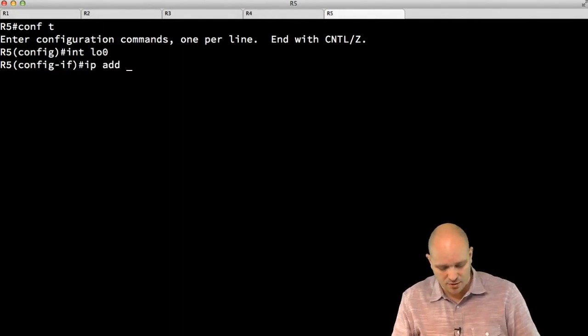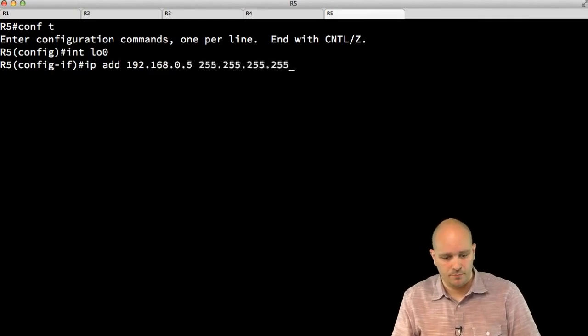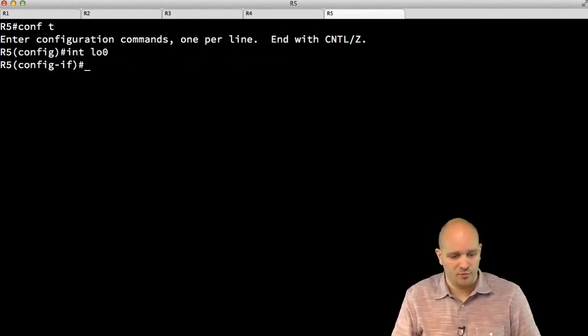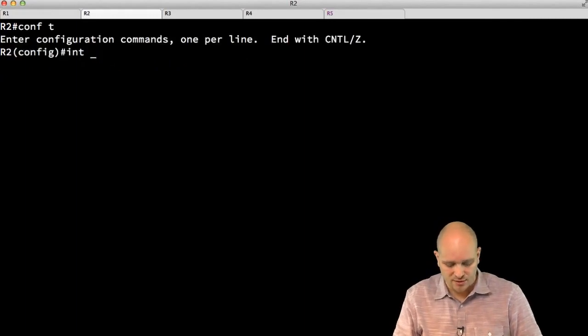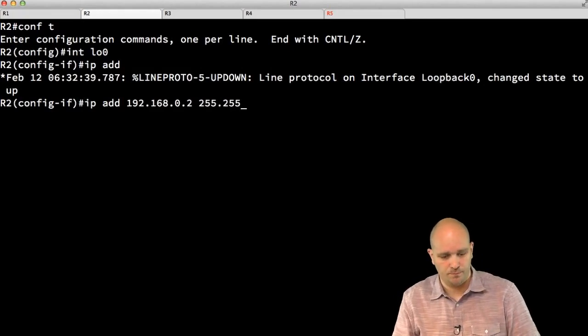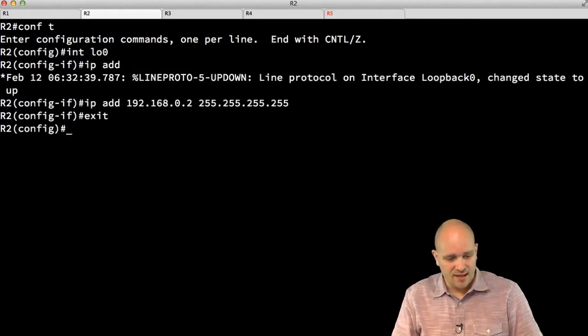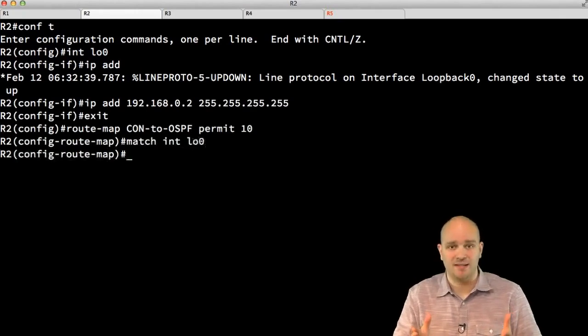Let's head to R5 then, and I'm going to add my loopback interface here. So I'm going to say IP address 192.168.0.5. Oh, actually, not on R5. I do apologize. We want to do this on R2. So I'm going to create the loopback interface here, IP address 192.168.0.2.255, and then I'm going to create a route map, let's call it connected to OSPF, permit 10, and I'm going to say match interface loopback 0 here.